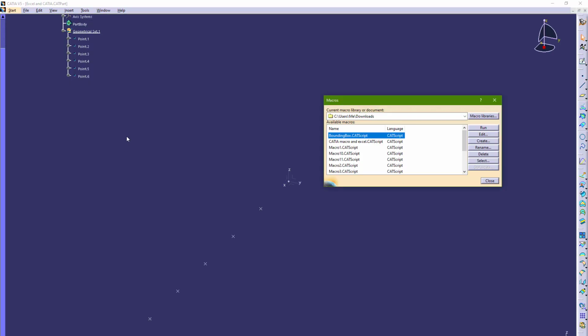Hello guys, today I want to show you a simple connection between CATIA macros and Excel. This is one of the main topics when you're talking about CATIA macros and Excel. So I will show you in this simple macro what those connections are and how to communicate with Excel.